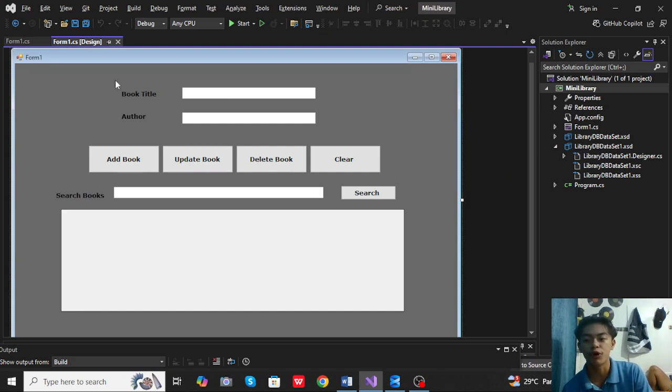Here we have my Form 1. It consists of a book title text field and an author text field. And we have 5 buttons: add book, update book, delete book, clear selection, and search book. Here we have a data grid and a search box for searching a book.